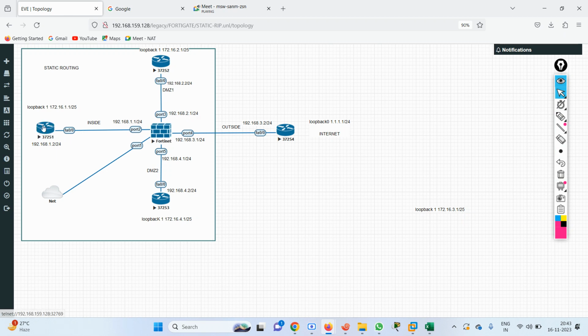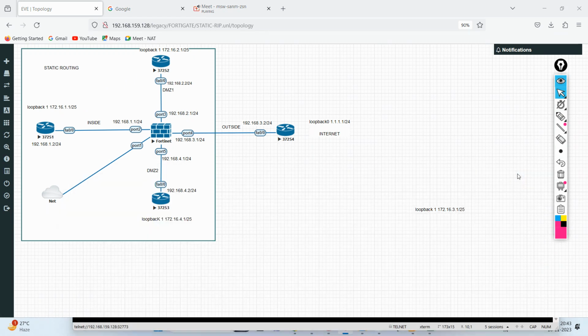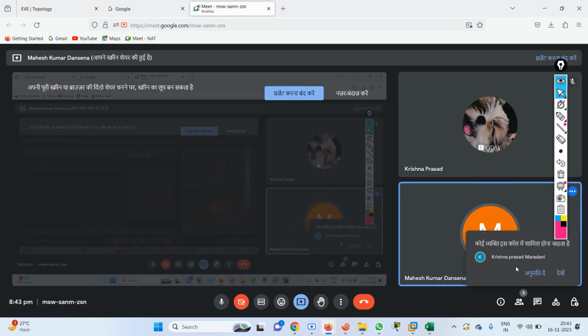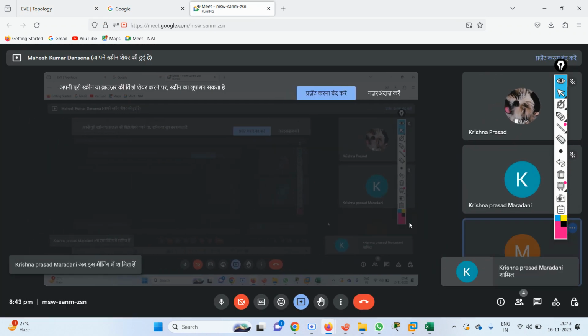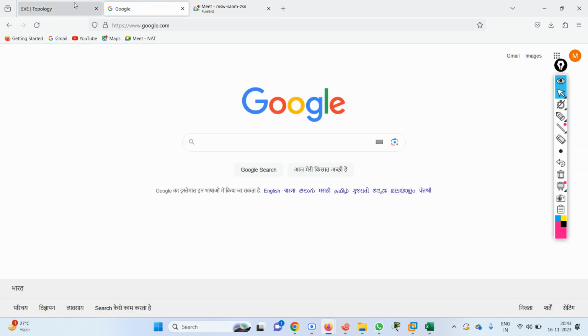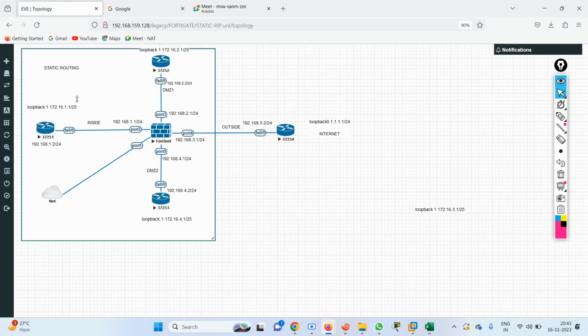So I took the console of R1, R2, R3, and R4. Krishna is joining. Are you there? Yeah, it's me, my phone is stuck, that's the reason. This is our inside, DMZ and DMZ2. This is completely our inside network, and this is our internet.